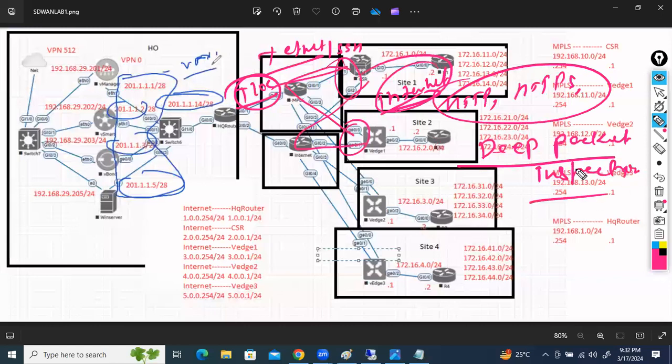If you are facing some issue with asymmetric routing, then we can apply a policy. You are getting the point. Okay. Everyone is okay with this?